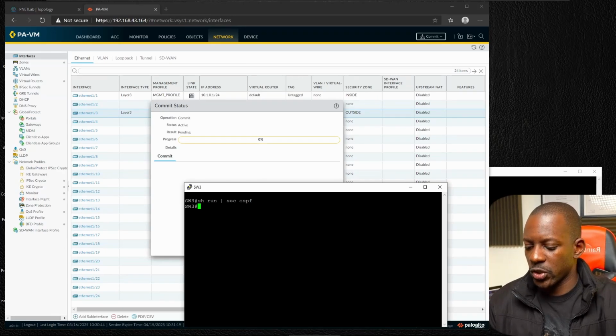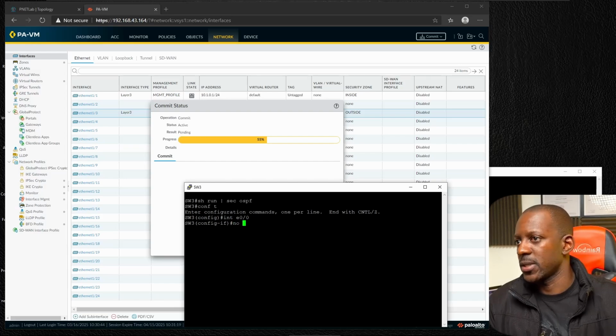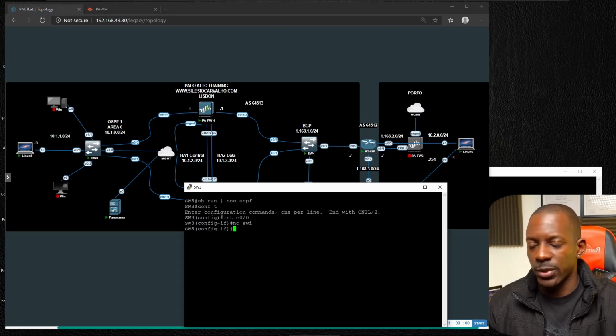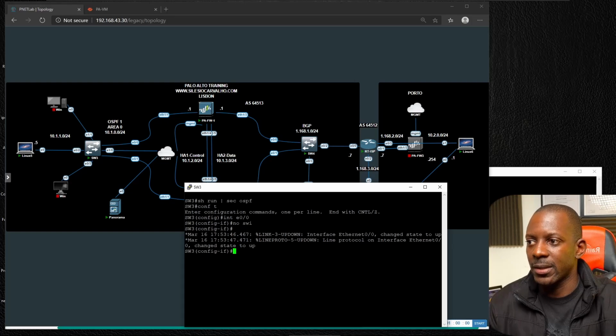So let's change a couple of things here on the switch, and I believe that's interface E0/0. So let's just double check that. That's the interface that connects to the firewall. So we want to disable this port from being a layer 2 port. I'm going to make it a layer 3.